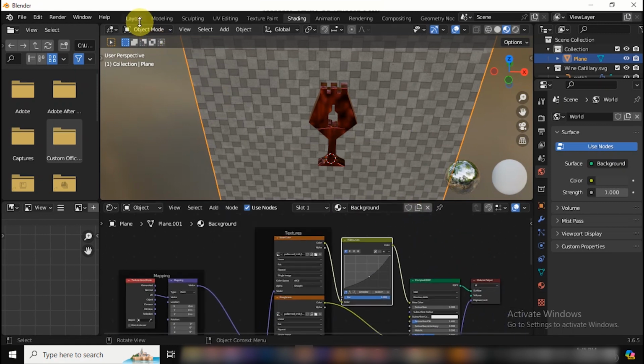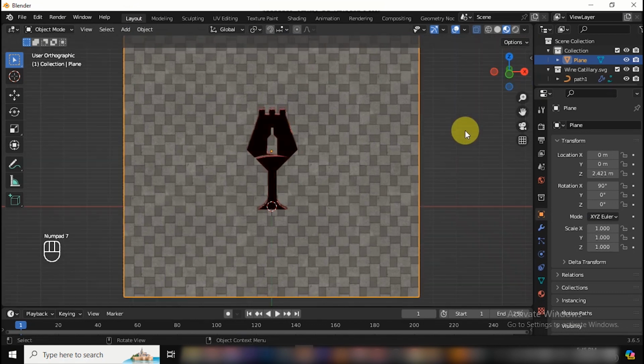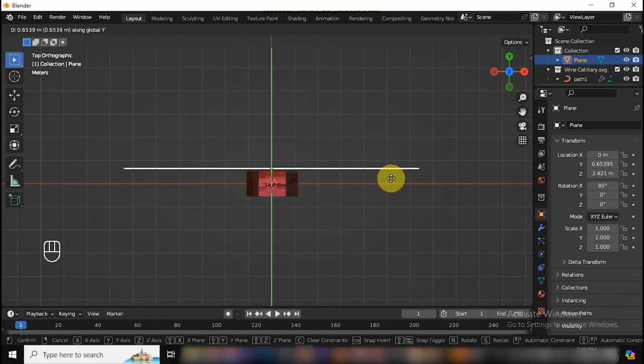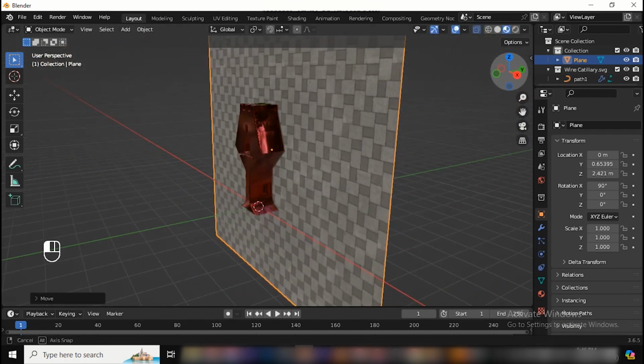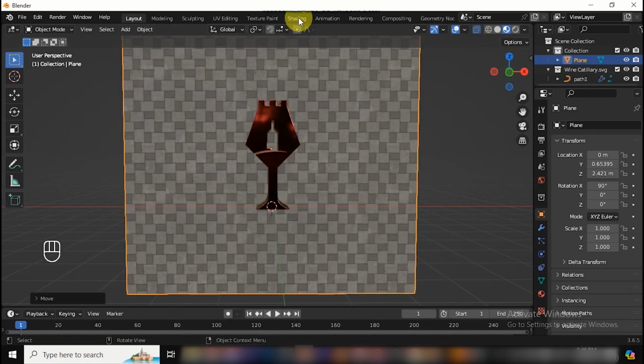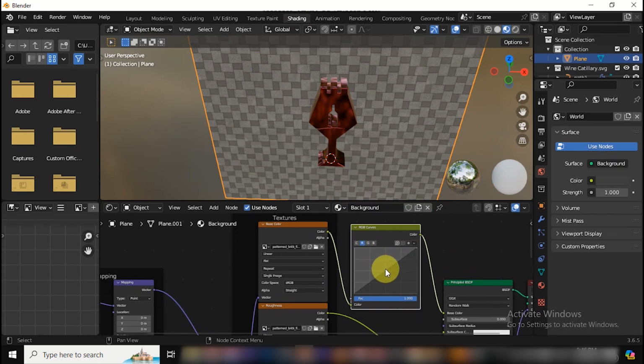Go to Layout and adjust the position of the background plane. Click Numpad 7 for top view, then press G and Y to move the plane to the back of the logo. Go back to Shading and increase the value of red in the RGB curve.